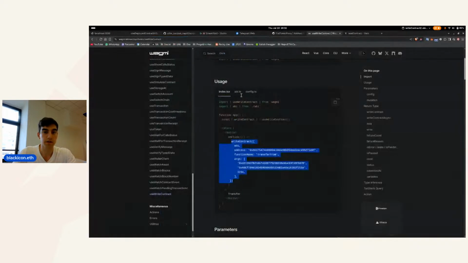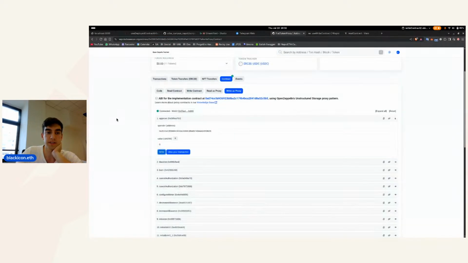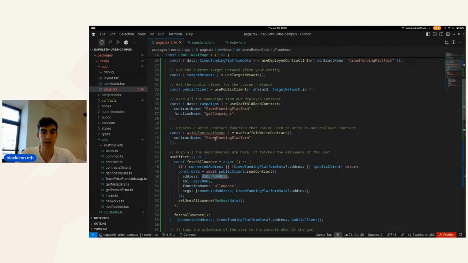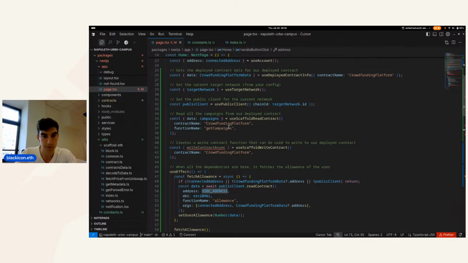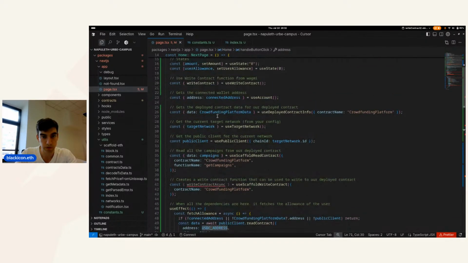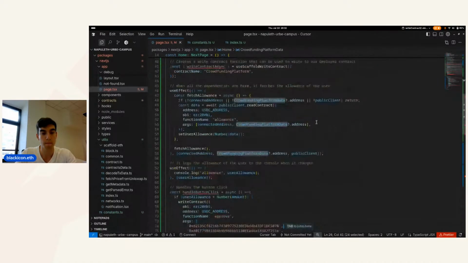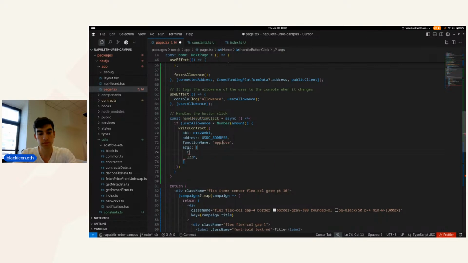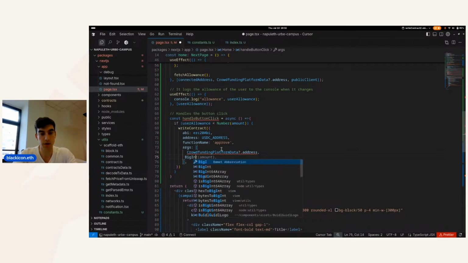And now the arguments. So if we go here in the Explorer, we can see the arguments are two: the spender, which is our smart contract, and the value. So as we did before, we can get the address of the smart contract from this one, crowdfunding platform data. And the amount, of course, is the amount that the user wants to add to the campaign.